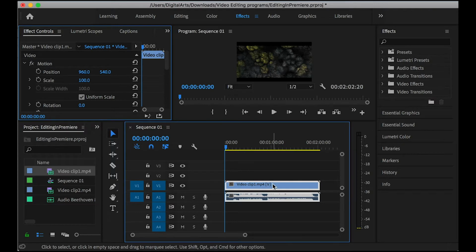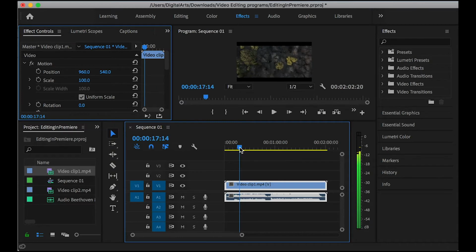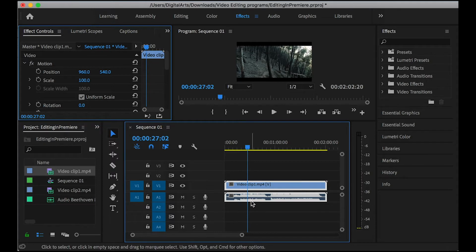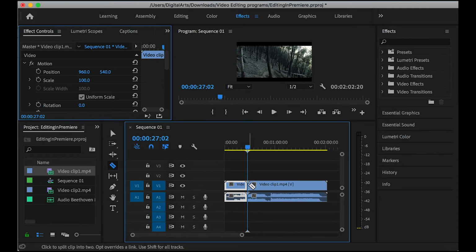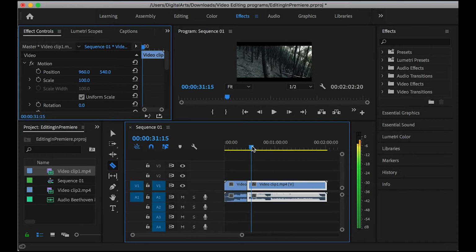And this is the video track and this is the audio track. And we can grab our current timeline, and let's see, I want this part, the forest one, and I can cut it here. So you can choose the razor tool to cut, or you can use the shortcut. As you can see, the shortcut is C. So if you hit C on your keyboard, you will switch to the razor tool. And I'll cut it here. And then I want it to end here, so I cut it here.